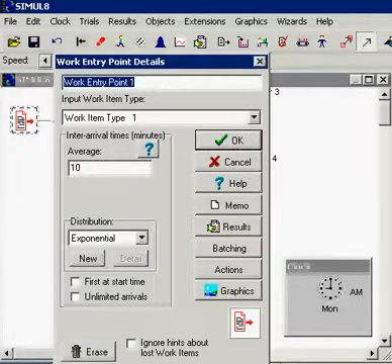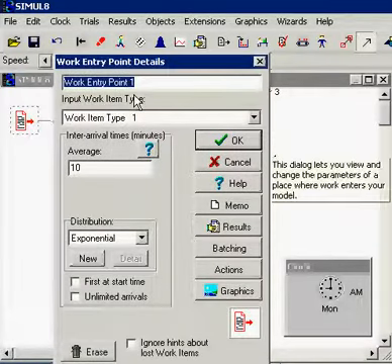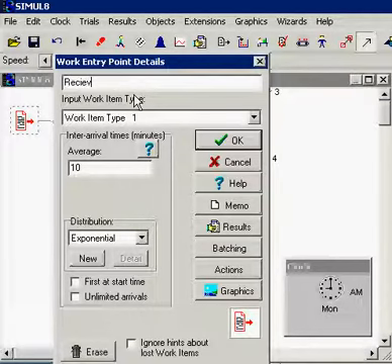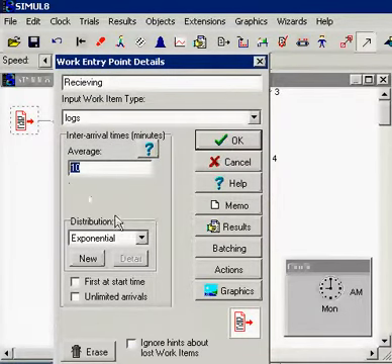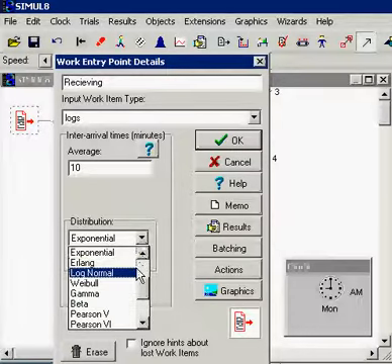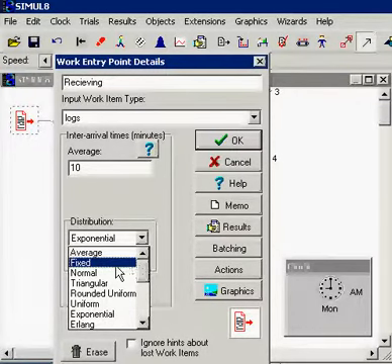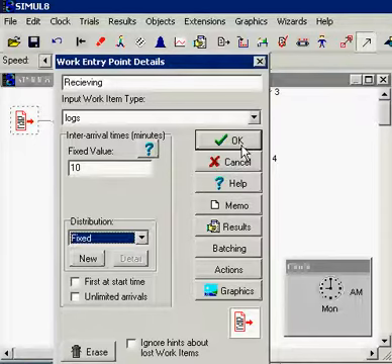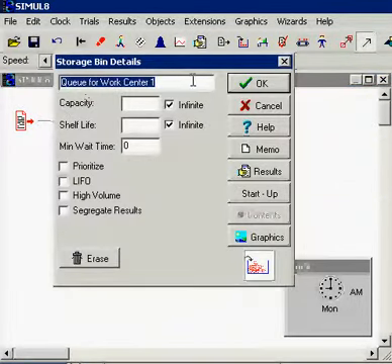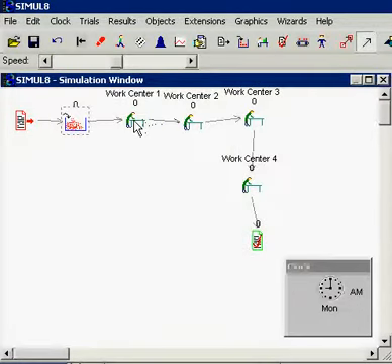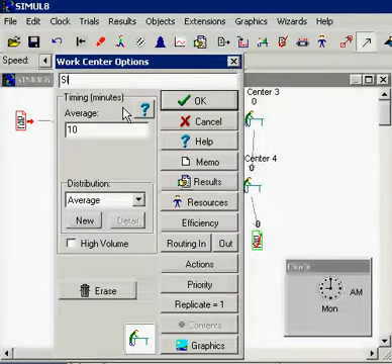So now we have to specify the parameters for the receiving. We make a name. We specify the entity that it receives. We specify a fixed time of 10 minutes and hit OK. Now this line is going to have infinite capacity, since the receiving dock has an infinite capacity. So we basically hit OK here.